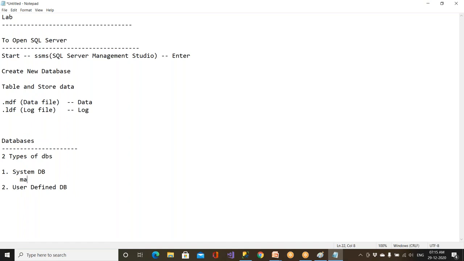Master, model, MSDB and TempDB. Clear? So these four databases are called system databases. These are there when you install the software. Clear? So these are not something that you need to create.